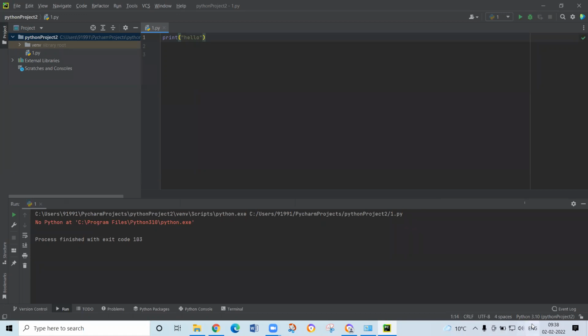Fine. Here at the left corner, I am getting current interpreter is 3.10. That is installed in my system. I said select it. It said invalid Python SDK because I have already uninstalled my Python 3.10.2. I have uninstalled my Python, so I'm not able to run my PyCharm file, Python file as well.